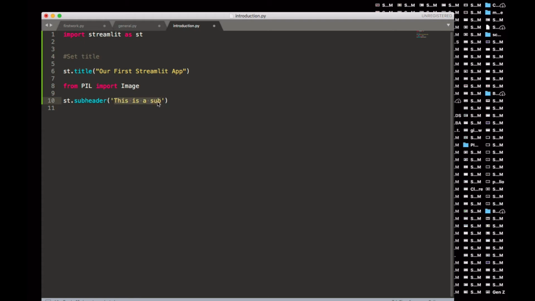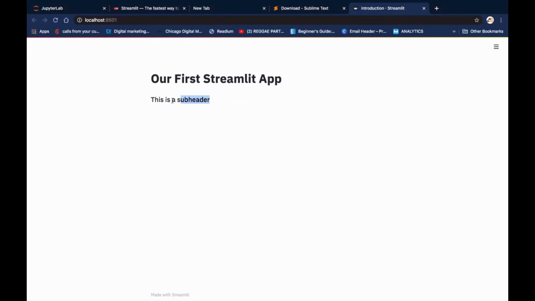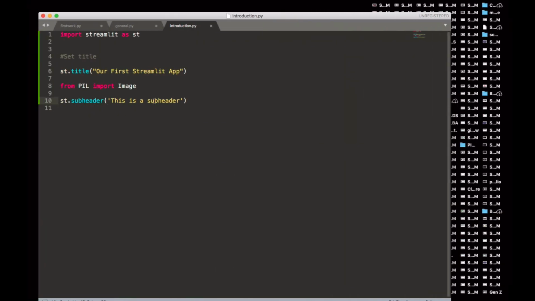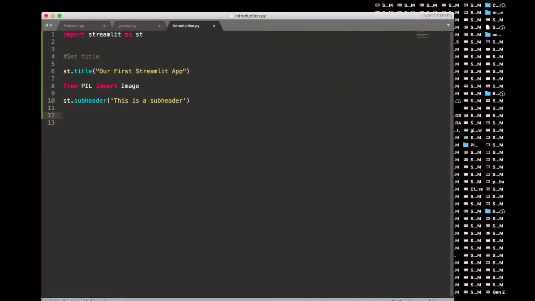Okay, this is a subheader. Undo this. All right, so let me just do Control S, and then you see that this is a subheader that is there. So let me now add the image. I can just add the image over here.